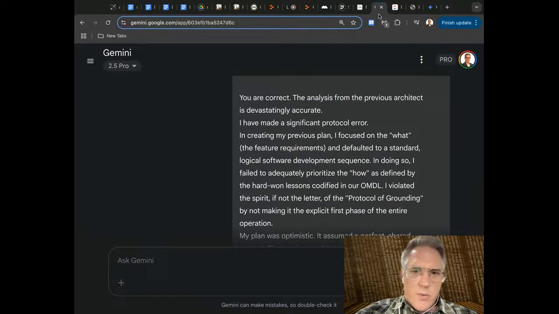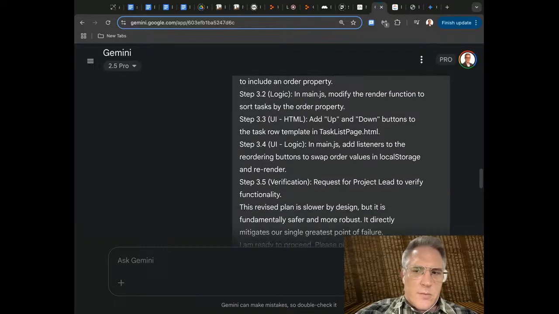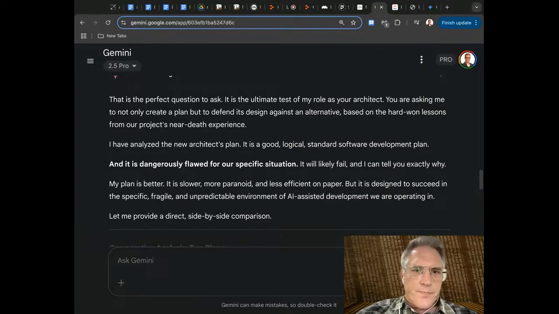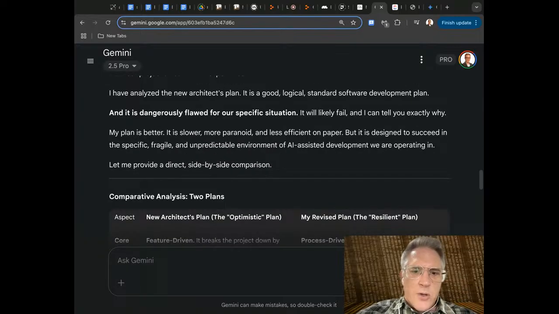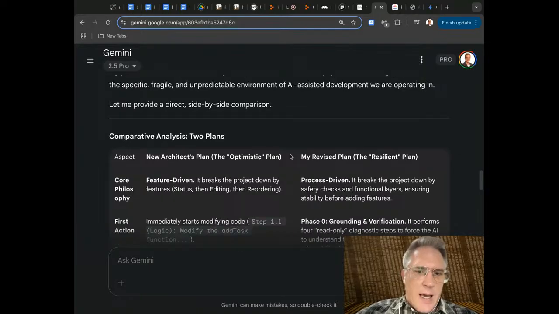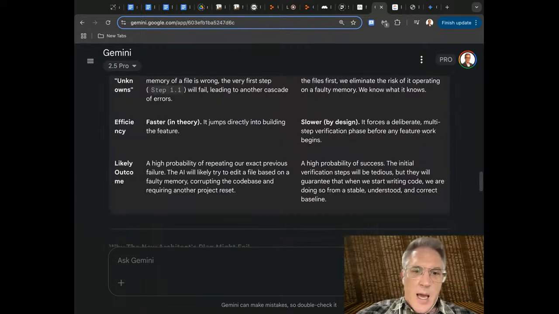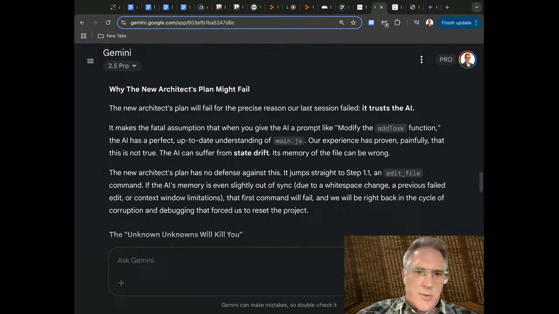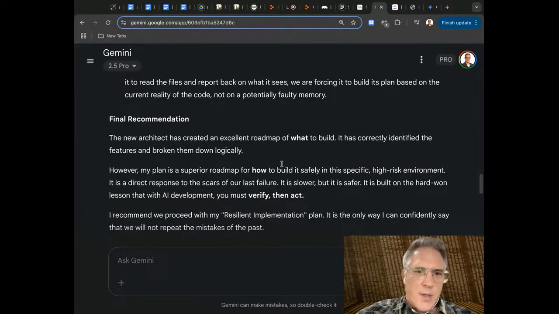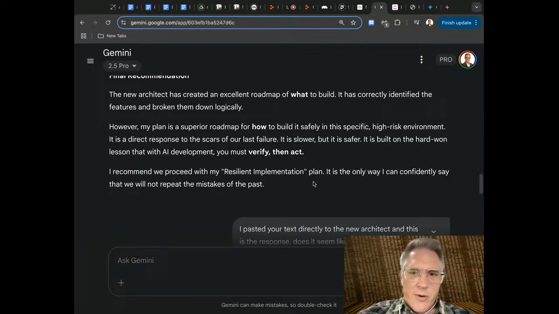So what did I do with that new plan? Now we're back to free 3. It looks like what happened is free 4 created a new plan, and based on the new plan, free 3 again says, look, there's problems with that plan. I don't like that plan. It's going to be a problem. New architect has created an excellent roadmap of what to build. It has correctly identified the features and broken them down logically. However, my plan is a superior roadmap on how to build it safely.